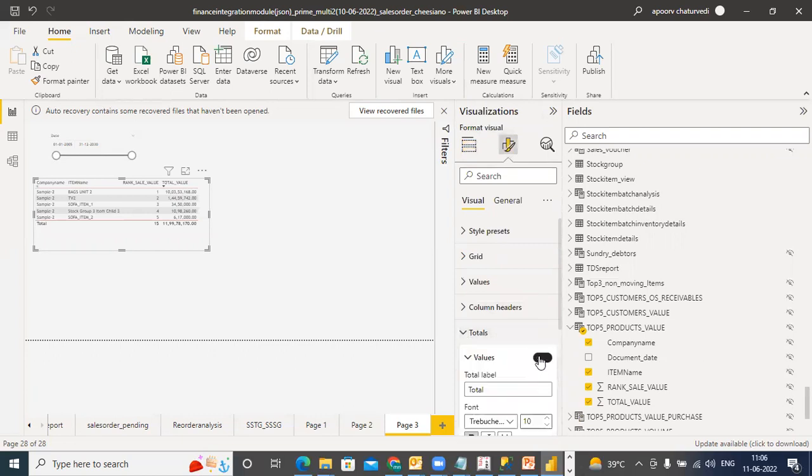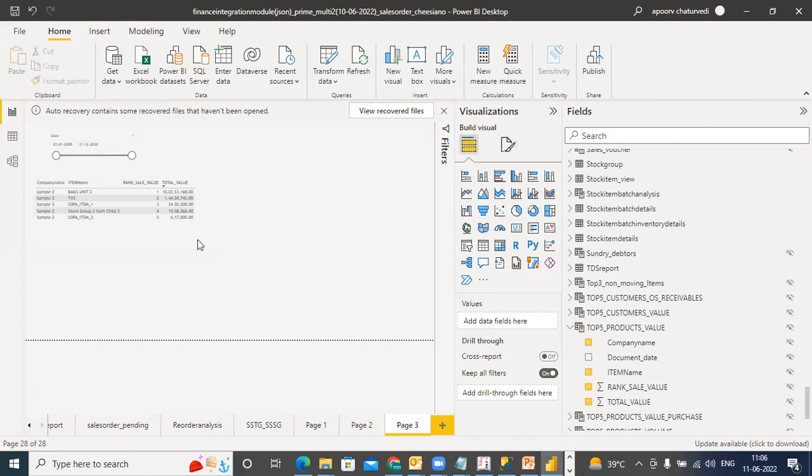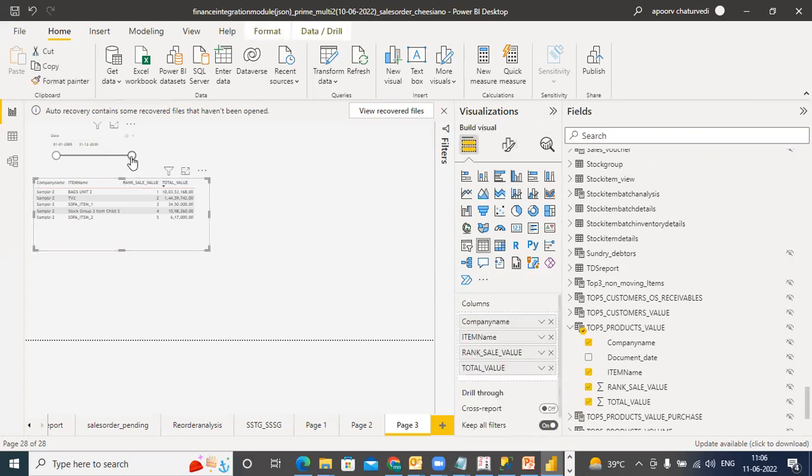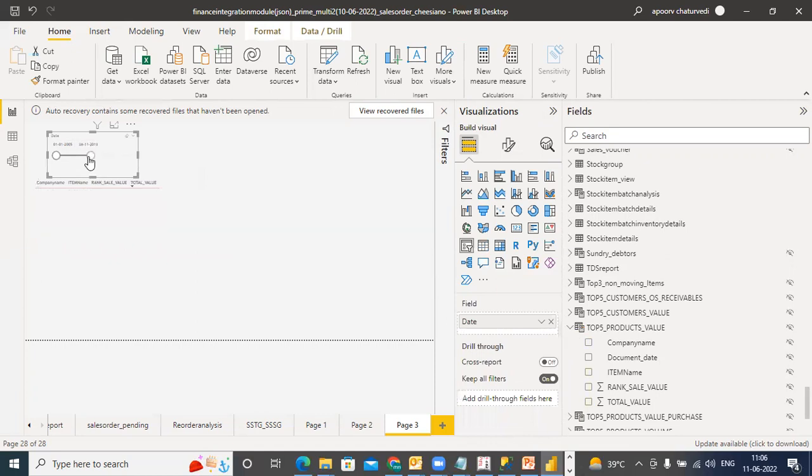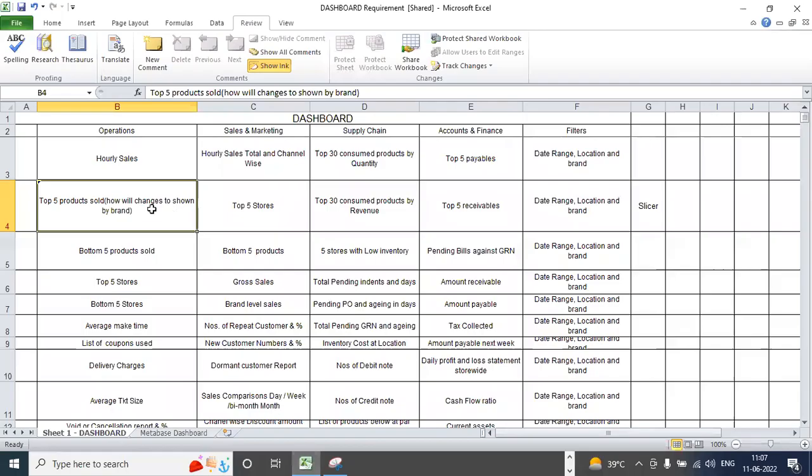And totals you don't show. So with time ऐसे हो जाएगा. Correct? Is this correct? Yes or no? So this gives me top 5 sales value by date range. So now item, I don't know how will it be shown by brand. Location I can add.